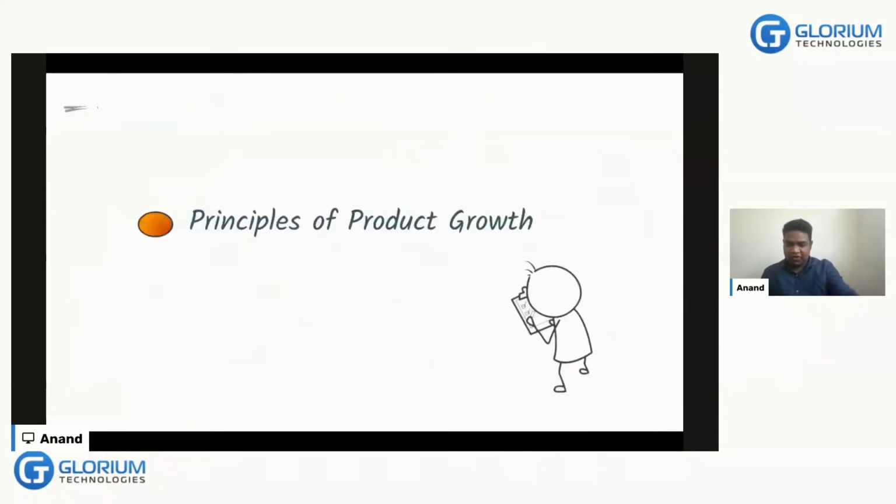I want to go a little bit more detailed on this area of principles of product growth. Think about this as a framework for generating ideas, generating hypotheses, and then using these hypotheses to build your experiments, and then seeing how these experiments convert and get you more users, or more engagement, or more monetization.